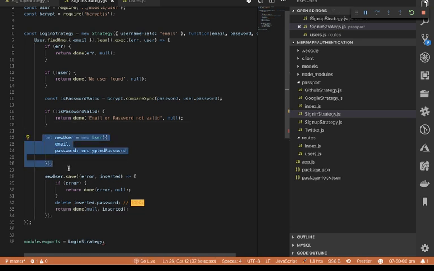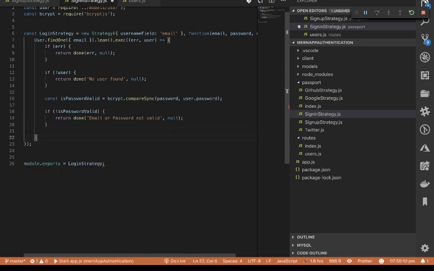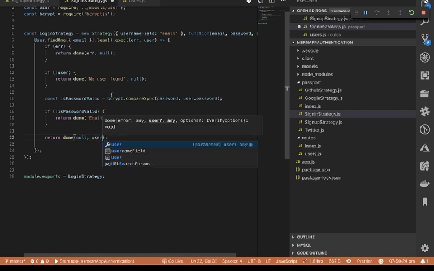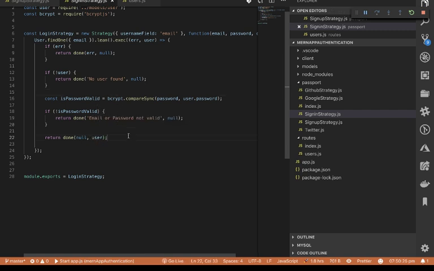For that, I do not need any of that because I'm not saving a user. I think we forgot to close our function. Okay, cool. And then once all these checks pass, if everything passed, then we're going to return done, and there's no error, and we're going to send them the user. I think that should be our login.